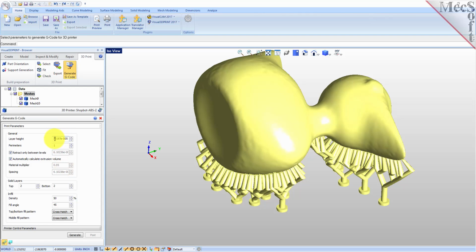This defines your layer height of each layer. Let's set that to 0.003 say, and we're going to have one perimeter pass around the outside of the part, and we're going to retract only between levels. We're going to automatically calculate the volume. We're going to have two layers that are solid on the top and two layers that are solid on the bottom of our part.